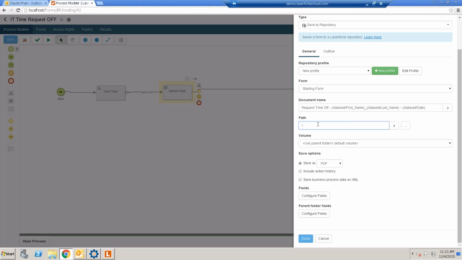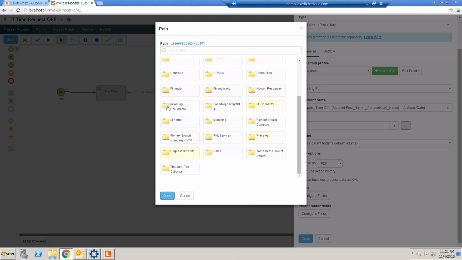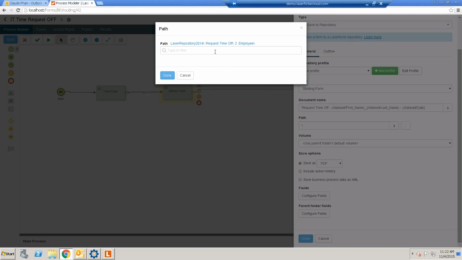And then we have a path. So this is where we want to save our document. Fairly comfortable to work with. You hit this button here with the ellipses of circles, and it will give you your repository. So my repository looks very hectic because we have a lot of different files here, but we have a folder called request time off. That's where we're going to save this. And then we got a couple folders in there. We'll save it inside the employee. Hit OK.